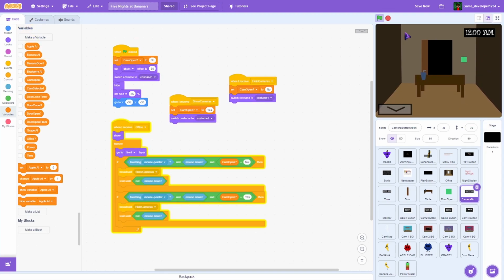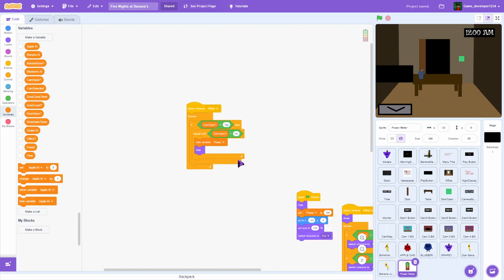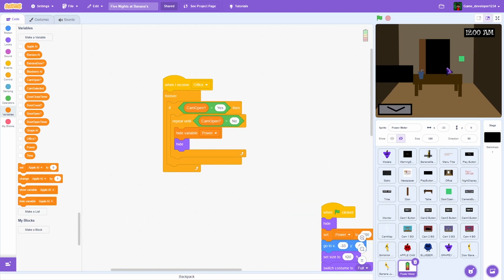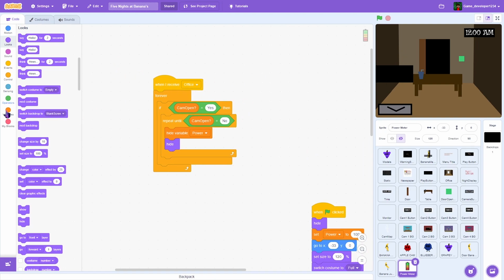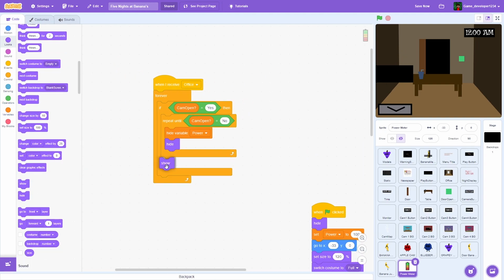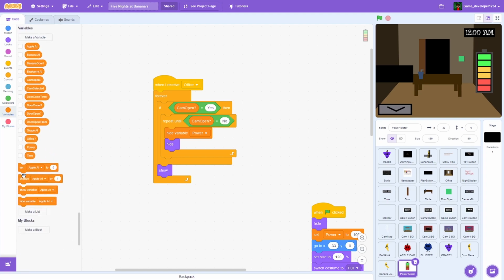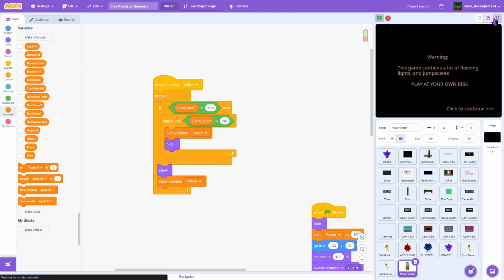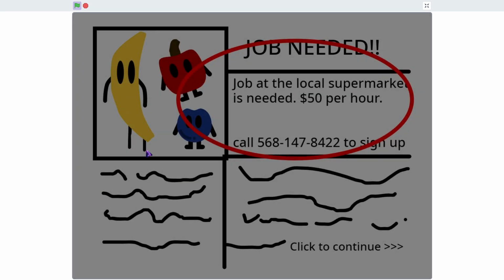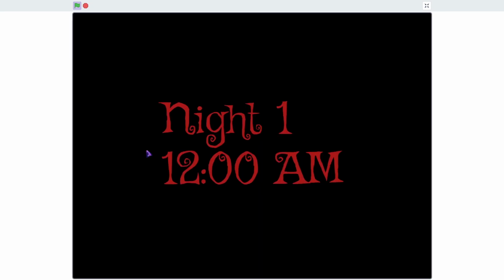Oh wait, after we close it, it never re-shows. So if we want to re-show it, we can just add a show at the end here, and we can also add a show power. Now after all this, our power should be done and ready to be used.